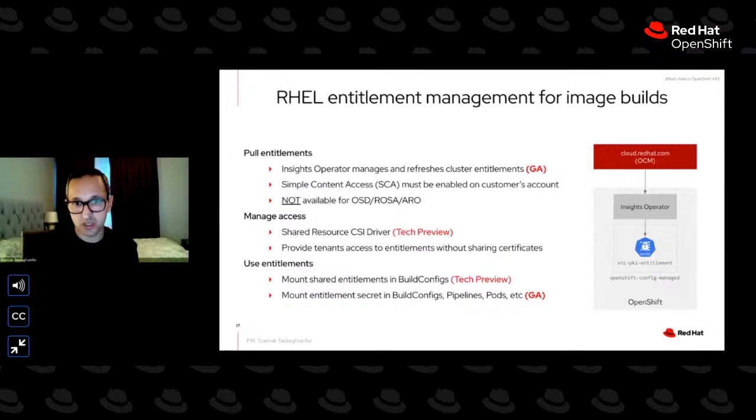The use of the shared resource CSI driver and the use of that CSI driver inside the build config, that remains tech preview in 4.10 and moves to GA in the following releases. Next slide, please.